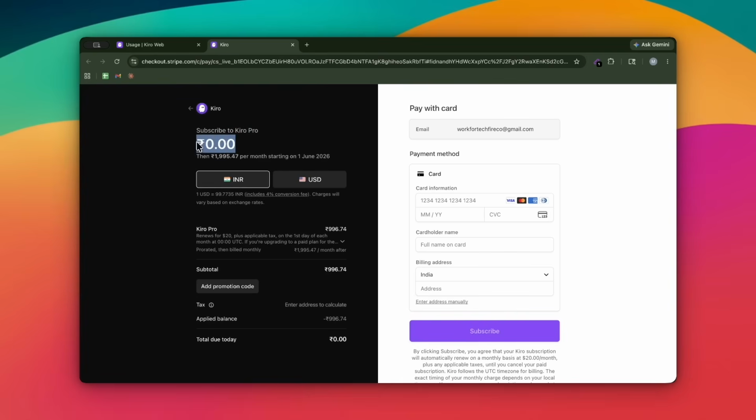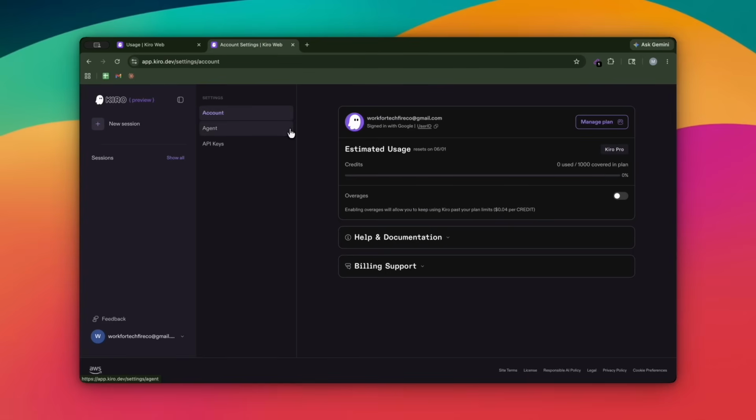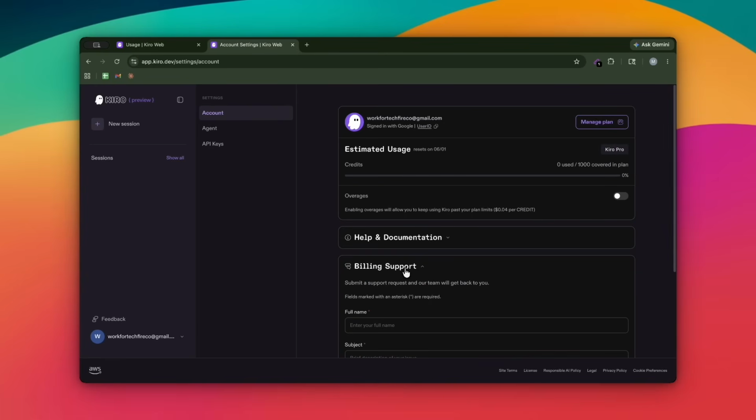After payment, you might see a small delay before Pro activates. You now have Kiro Pro active. But here's the most important step, and most people skip it. Stay with me for 30 more seconds. It will save you $23.